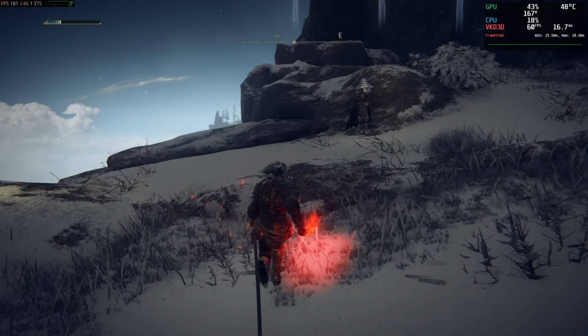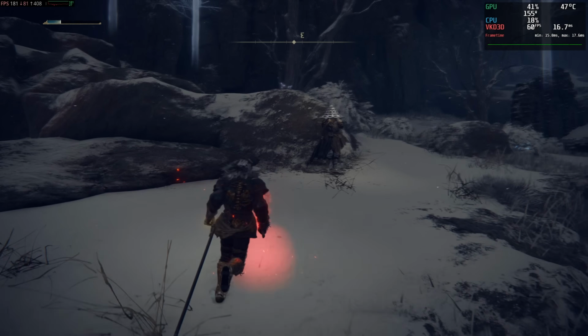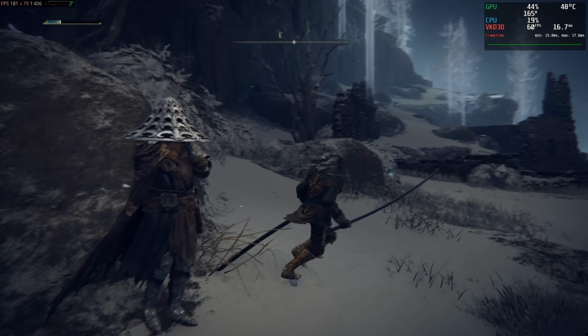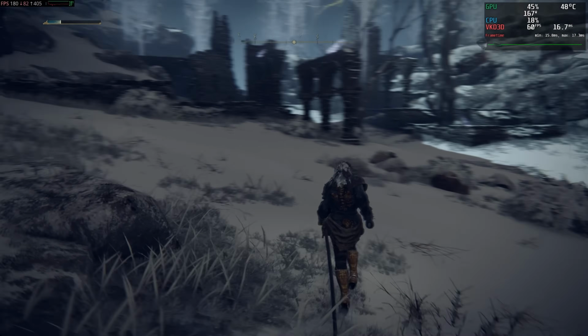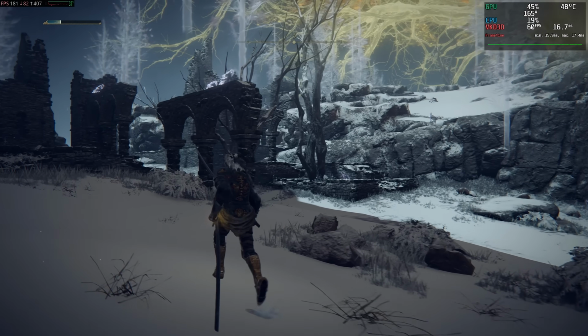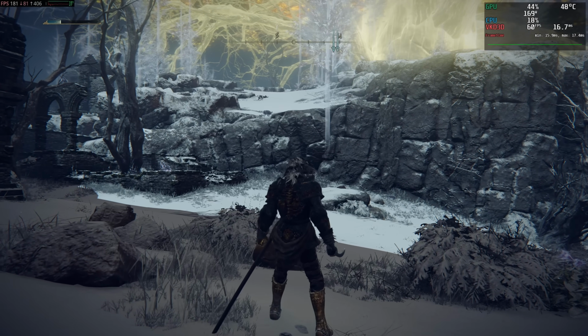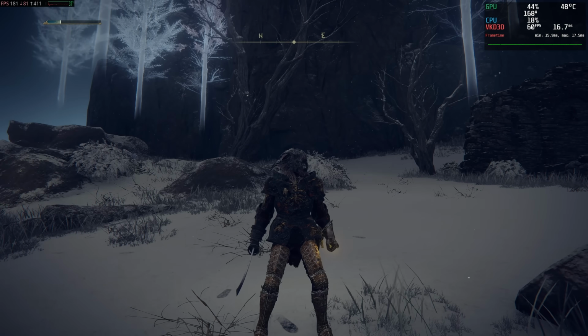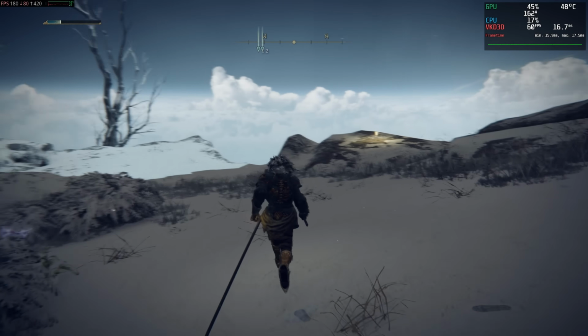And look at the actual graph. It's super flat. My 4090 is at 48 degrees, sleeping right now, and still pushing 180 FPS with everything to the max in the game. This is 1440p to the max.